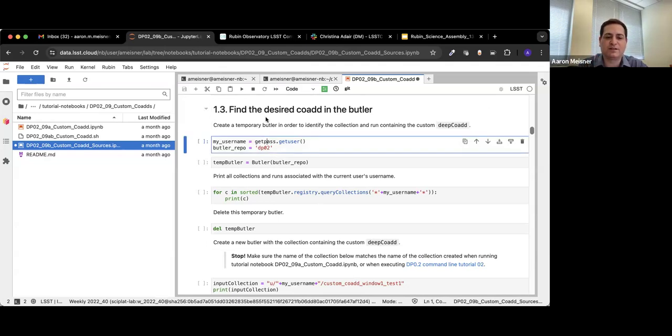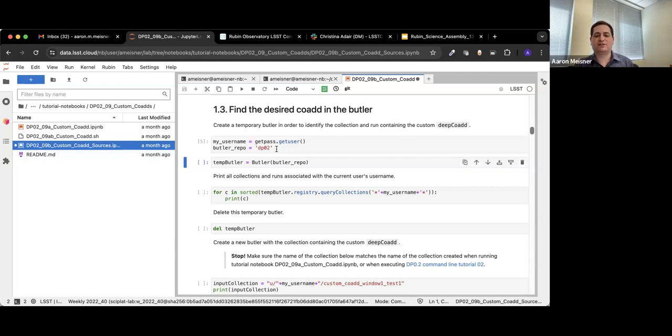So let me just run the cell as is, as if I were a user who has indeed made the custom coadd as part of Notebook 9a. This is just setting up your username, which is going to be used to find the Butler collection you want. And the Butler repo is DP02, which is kind of a standard thing we do. It just tells us that we're using the DP02 data Butler repository on the whole.